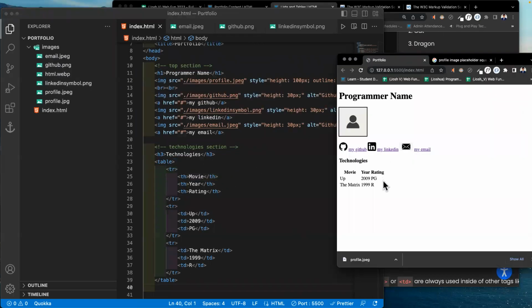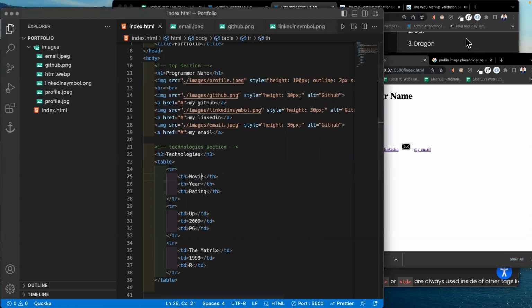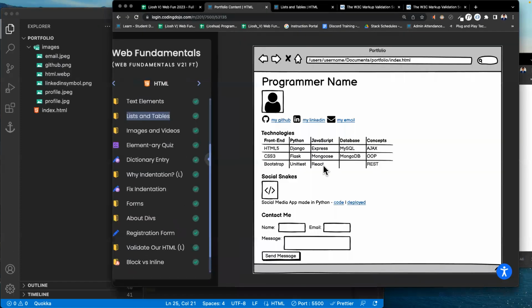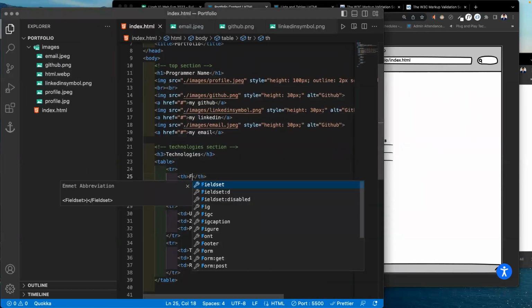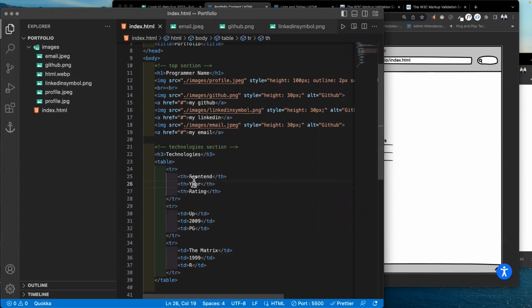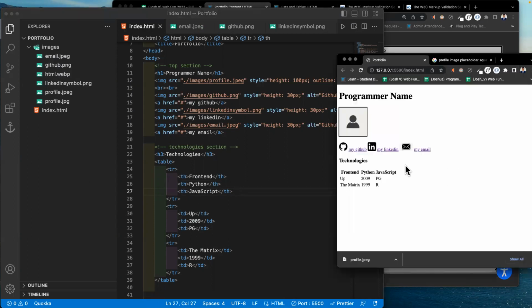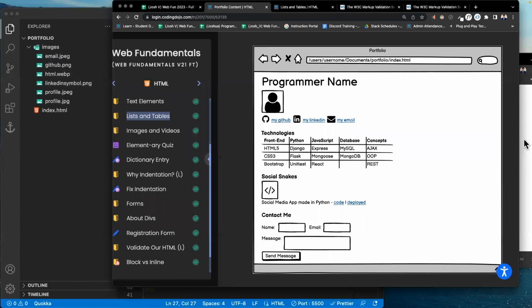Now we have our new table. It has three headers there, so I'm just going to change that to reflect what I need. Front end, Python, JavaScript, database concepts. Let's see what it looks like now. Okay, that's looking more like it. It doesn't have the lines in between, but we don't need that yet.